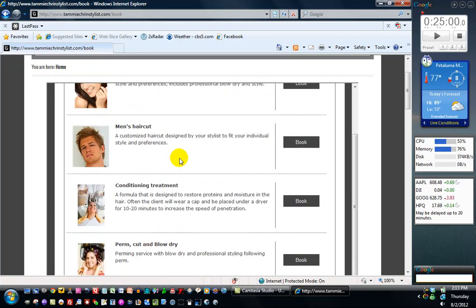I would do the best that you can to pick the appointment that you think is the best, and I will show you in a moment. You have an option when you book the appointment to leave a comment. And what I would suggest is, if you're not 100% sure that that's the right appointment for you, just put a comment in there asking Tammie just to confirm that it is the right service for you based on what you've either done in the past or what you need to have done. But in this particular case, I'm just going to book a men's haircut.